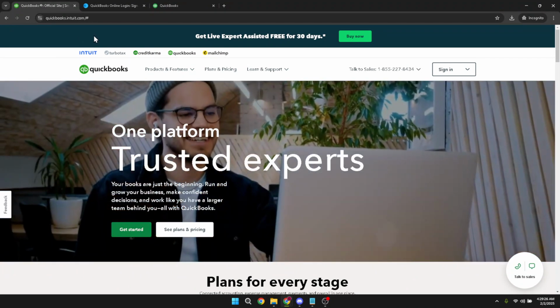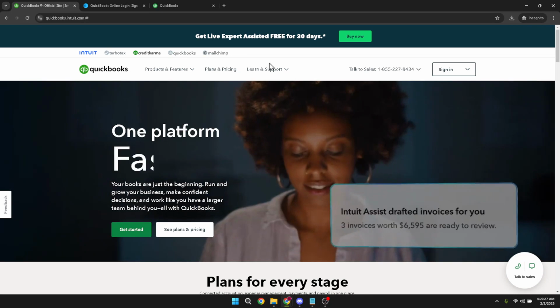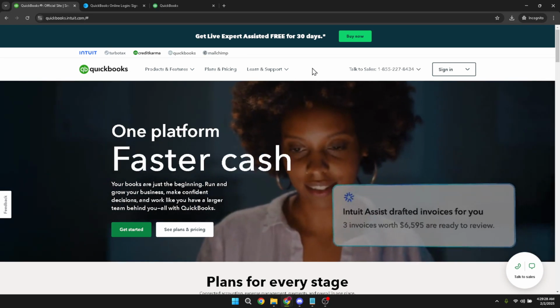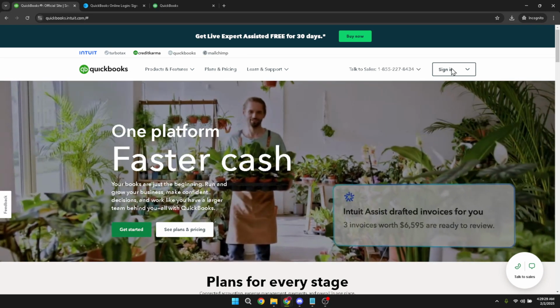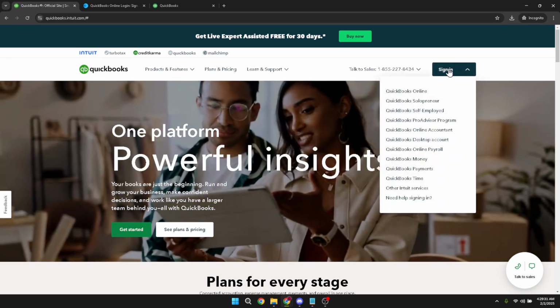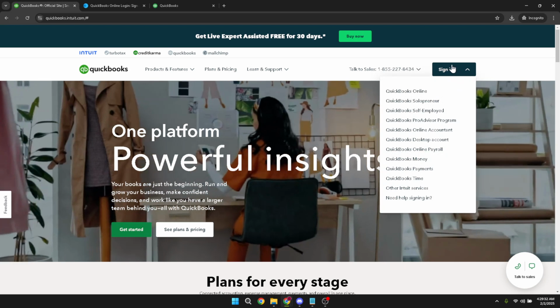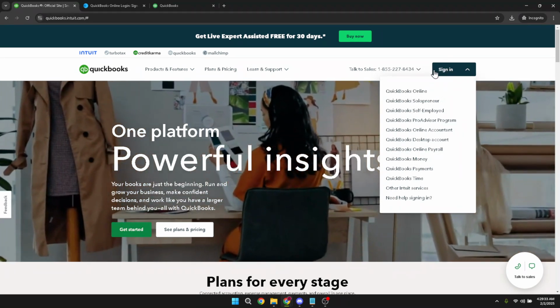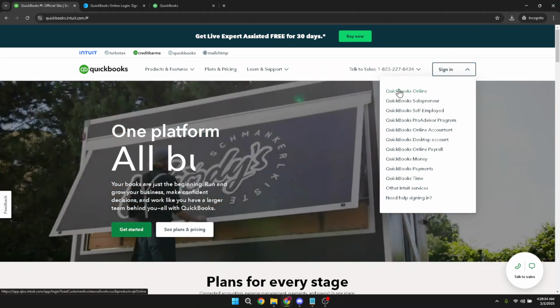First, open your browser and navigate to the QuickBooks Online website. You'll want to sign in to start this process. Once you're on the homepage, look towards the upper right corner of the screen where you'll find the Sign In button. Go ahead and click on that. This will prompt you to enter your login credentials, so make sure you have your QuickBooks account information handy.